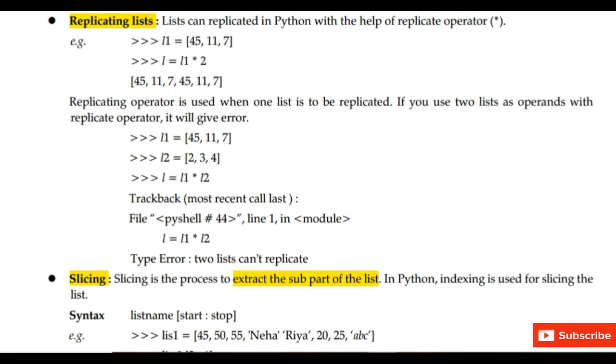But if you want to use two lists as operands with the replicate operator, then it will give an error. For example, we have taken a list L1 and we have taken another list, that is L2. Now if we multiply L1 with L2, L1 asterisk L2, then it will give an error because we cannot replicate the two lists together with each other.